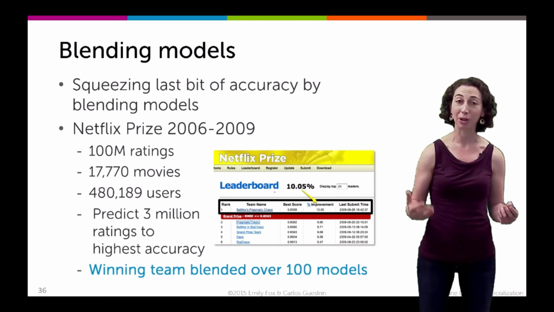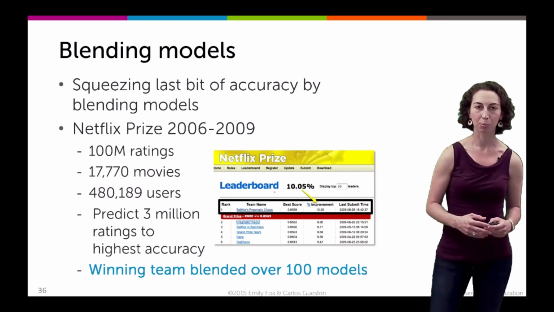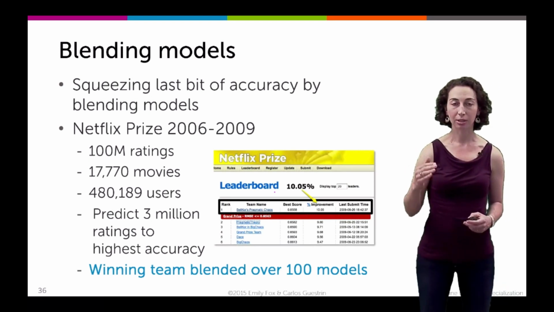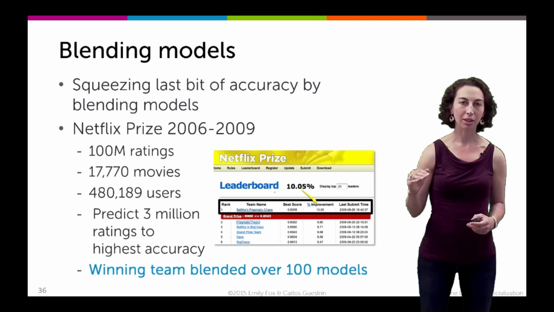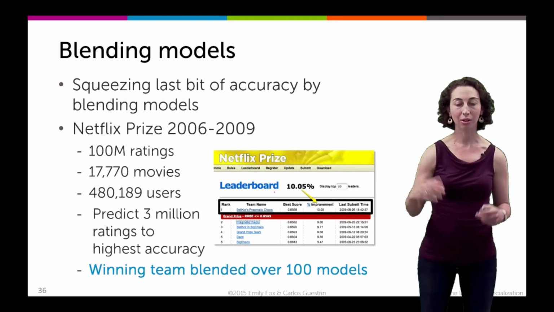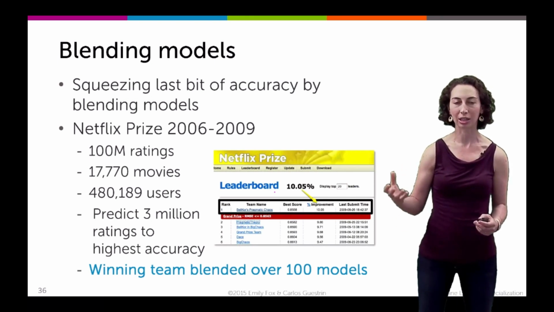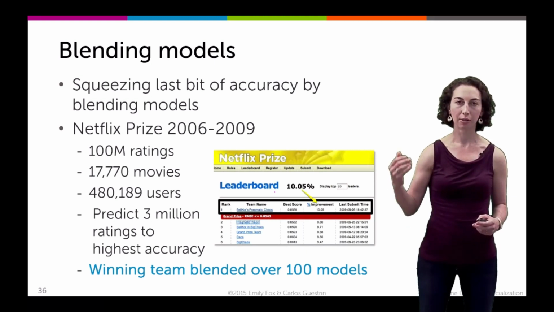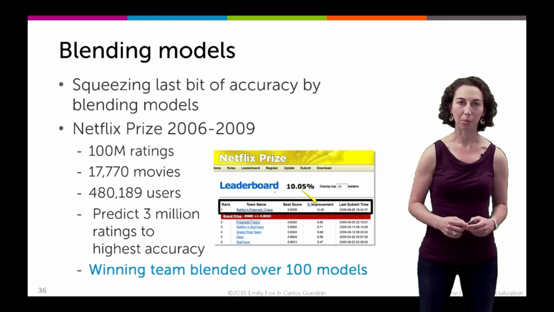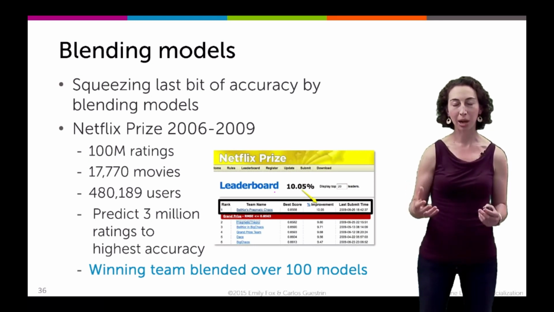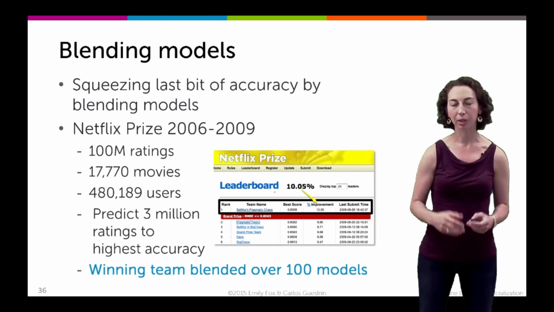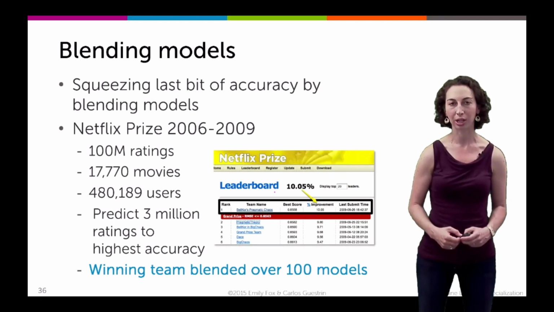So there were a lot of people very interested in competing for this prize. And what we see in this table here is the leading team, and their model actually blended over 100 different models to get their performance. This type of ensemble approach we're going to discuss more in the classification module. But this notion of combining models to get performance that exceeds the performance of any of the individual models is a very common and very powerful technique.